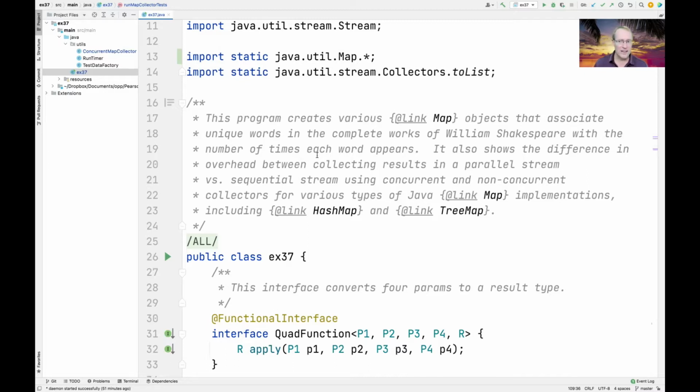And more importantly than this example, which is just a fun example, it also shows the difference in runtime overhead between collecting results in a parallel stream versus a sequential stream and using concurrent and non-concurrent collectors for various types of Java map implementations, including HashMap and TreeMap. And that's the really cool part of this example.